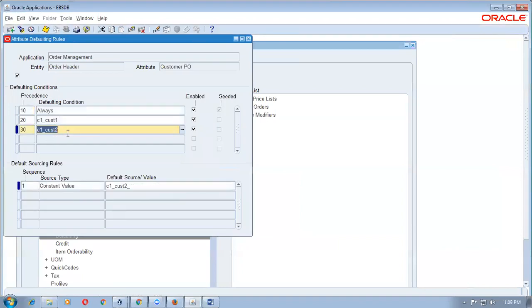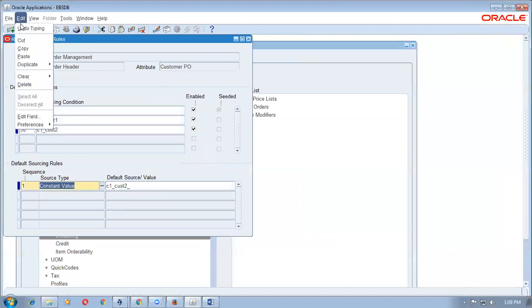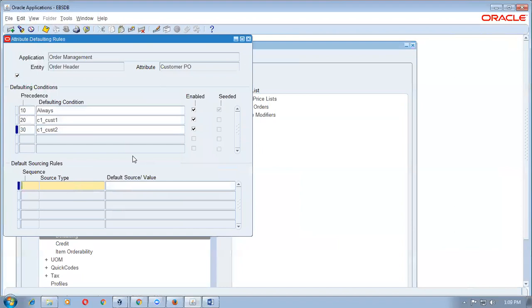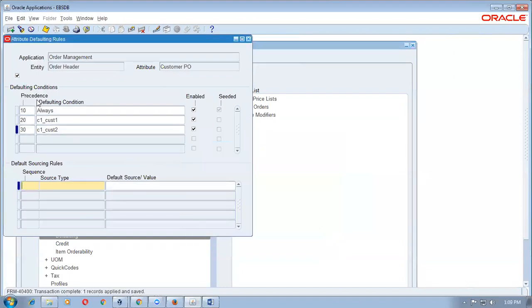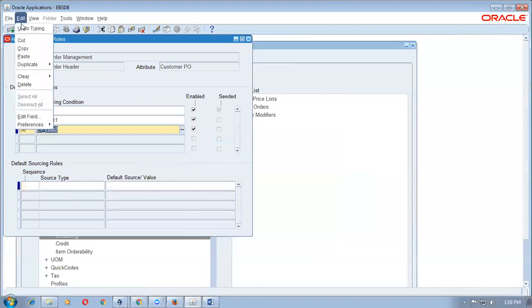So for deleting it, what happens, you have to first keep your cursor on the defaulting source rules here, and then go to edit, delete. Fine, delete, and then what happens, save. Delete and then save, a note will be coming. Afterwards, after having deleted the rules, you go to the defaulting conditions now, fine, go there, and then delete. So this would be the way of deleting now.